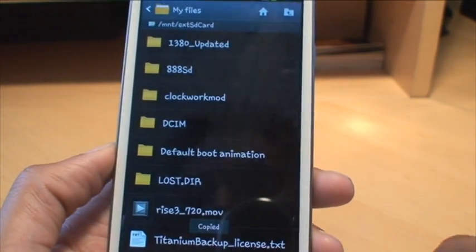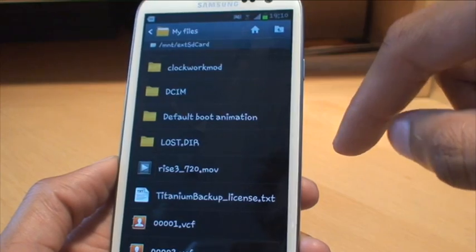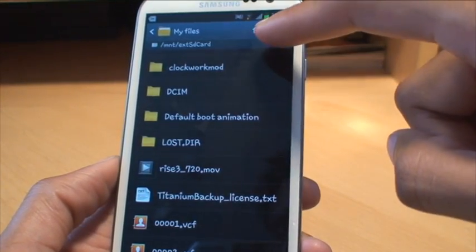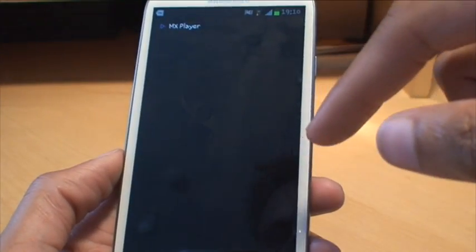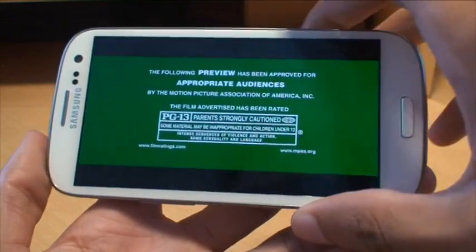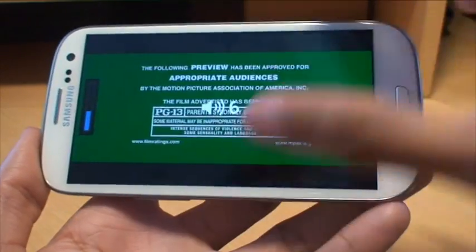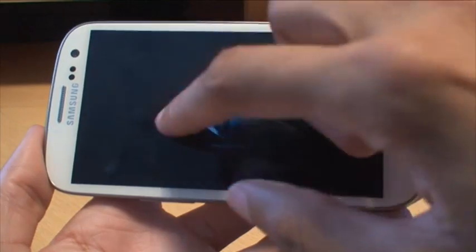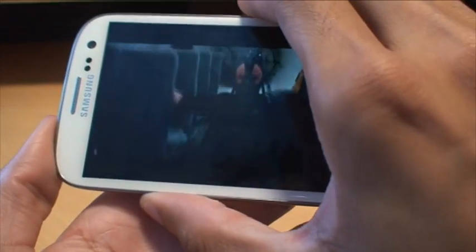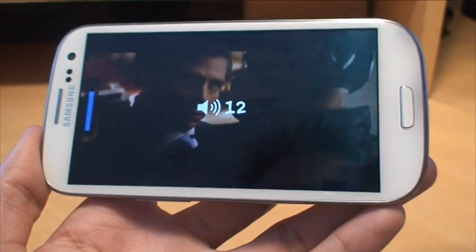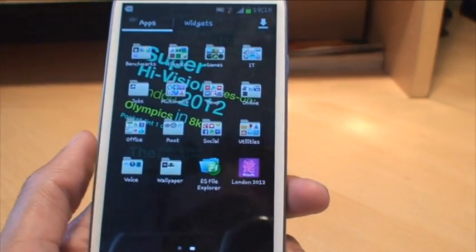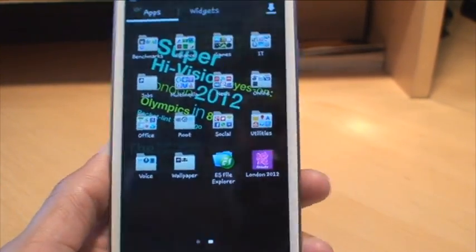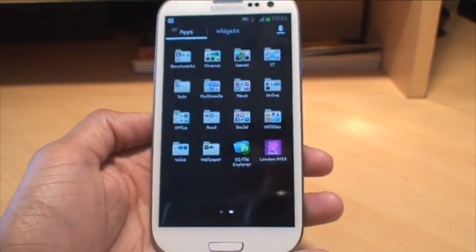There you go, that didn't take too long. So as you can see there, Rise3_720.mov is now on the external SD card of the phone. Just to prove that it plays, the file's playing as well. And that's how easily you can use the copy and paste functionality on the Samsung Galaxy S3 and the Android operating system, being Ice Cream Sandwich.